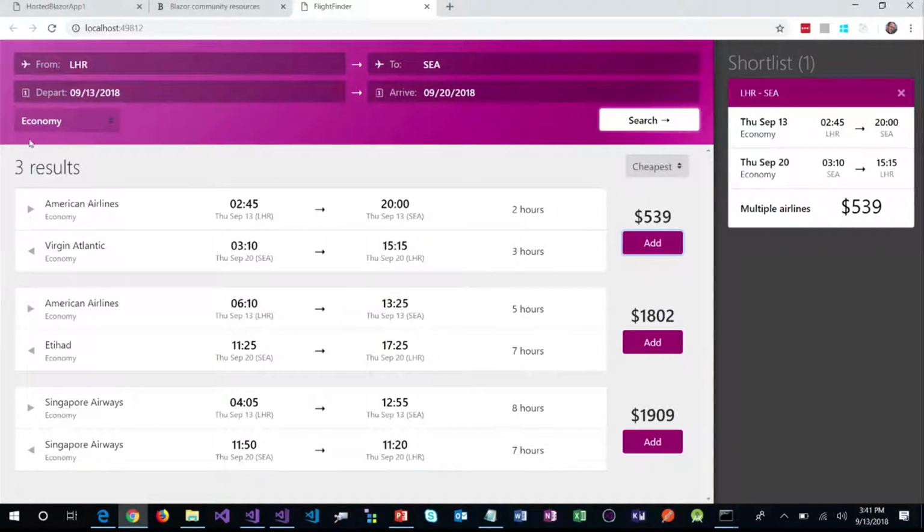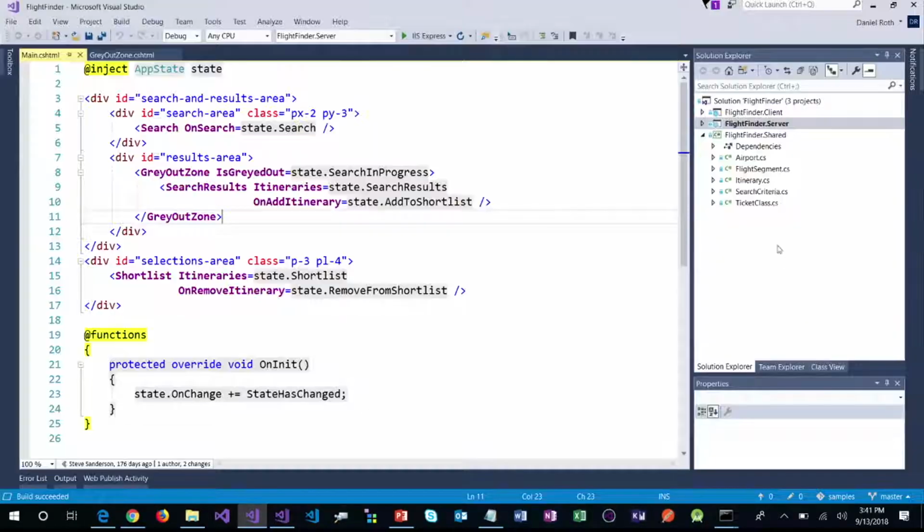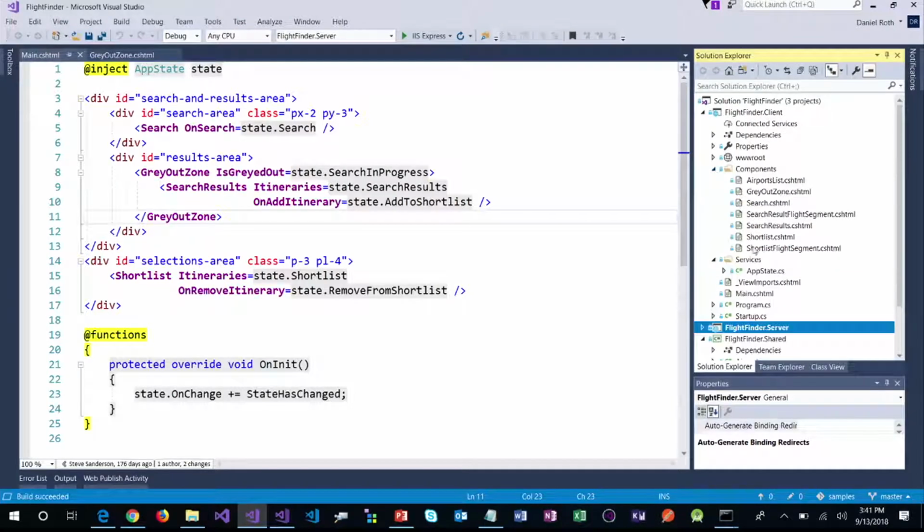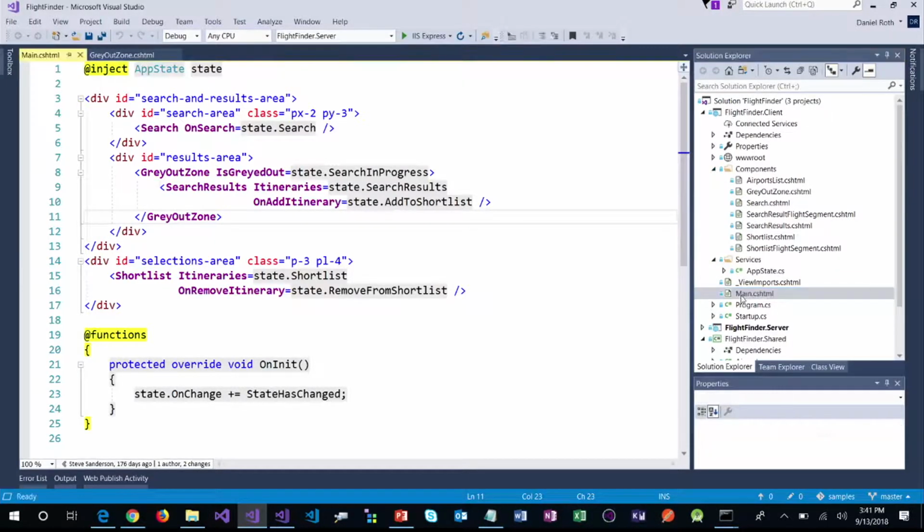So there's three basic high-level components here. There's this search component, there's the flight search results component, and then there's the short list on the right-hand side. And we can see that if we look at the Blazor client app for this application. Let's look at this main.cshtml component, the main component. You can see there's the search component, there's the search results wrapped in this gray out zone. We'll talk about that in a second. And then there's the short list component that's rendered on the right-hand side. All right, so that's cool.